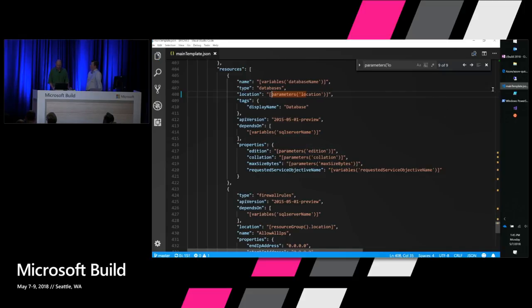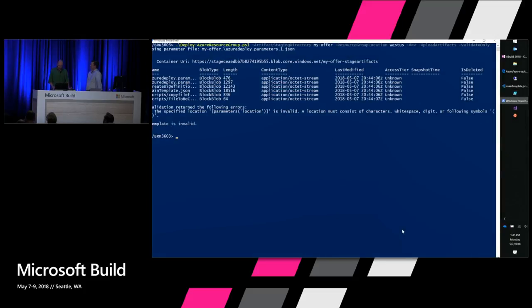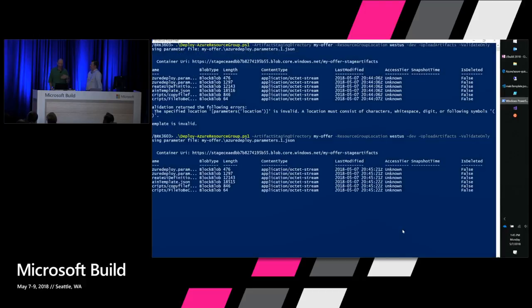So I'll fix that. We'll go back here and watch how easily I can run that again. That's amazing. Again, it's going to upload all those files into Azure again, so I made some changes. It'll upload them, point the deployment at it, and now the template is valid. So I'm good to go.